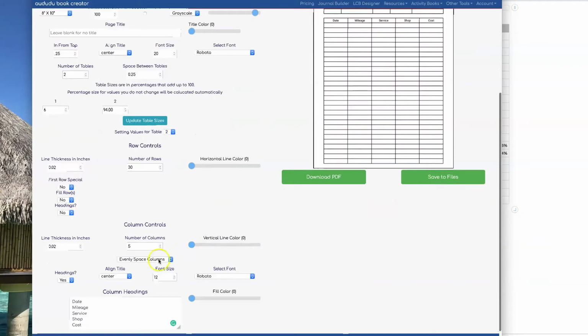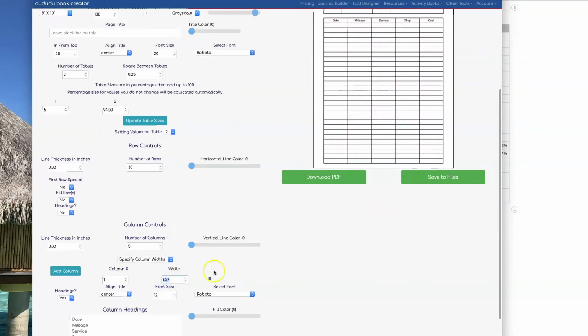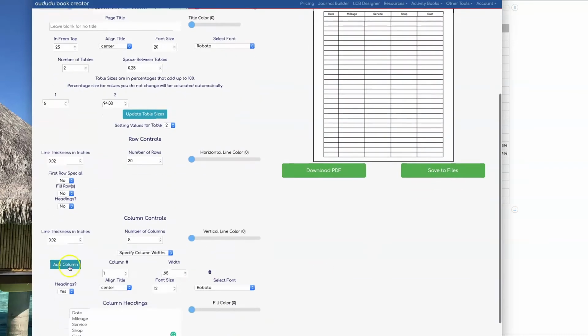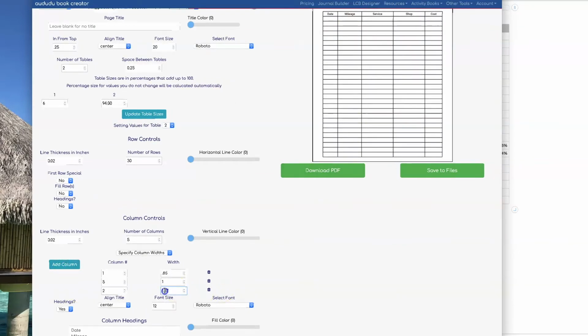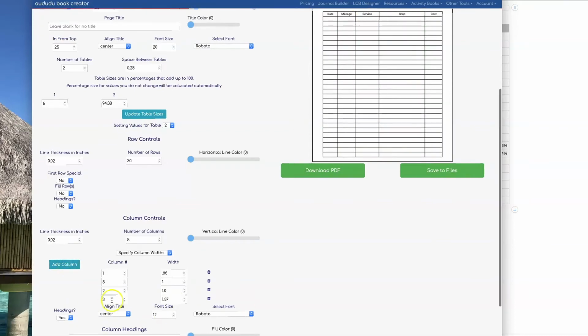I don't want my columns to be equally spaced, so I'm going to specify the column widths, and I'm going to change all the ones that I want to make smaller or bigger until I get it to look the way I want it to look. The space left over after you add up all the widths for all the columns you specified will be divided evenly between all the columns that you didn't specify.